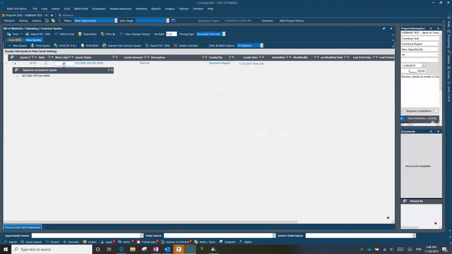If you have it unchecked as most likely and one checked as valid, what that's doing is totaling up all your valid and most likely quotes for an approximate amount in some of the reporting, your approximate value. So you want to make sure that you're definitely checking the ones that are going to be most likely chosen and unchecking the ones that are no longer valid.